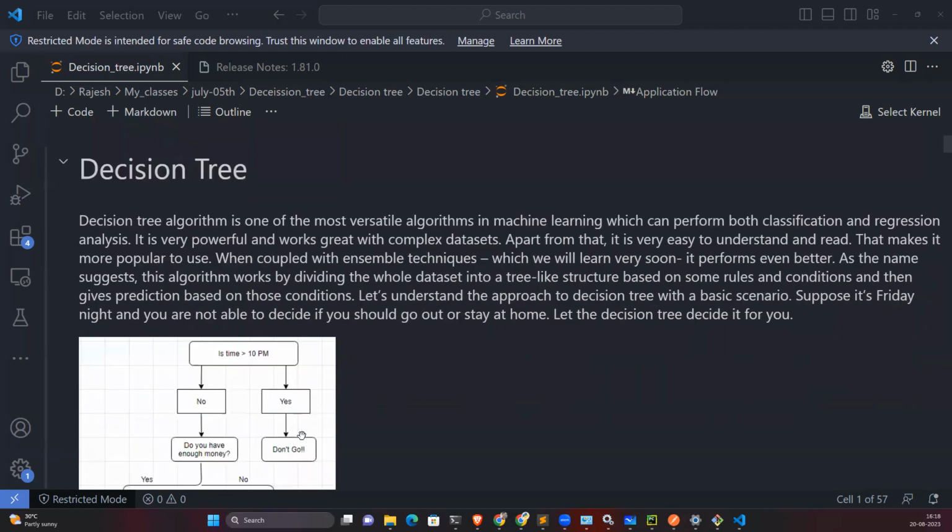I have taken a similar example here as well. The decision tree algorithm is one of the most versatile algorithms in machine learning, which can perform both classification and regression analysis. It is very powerful and works great with complex data sets. Apart from that, it is very easy to understand and read, which makes it more popular to use.